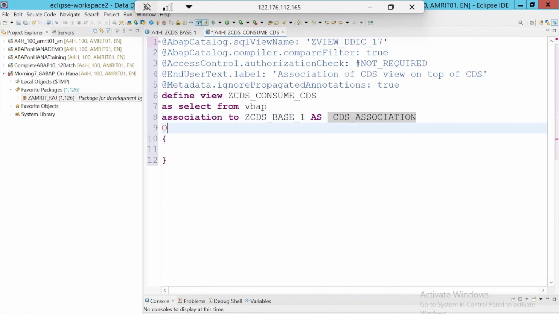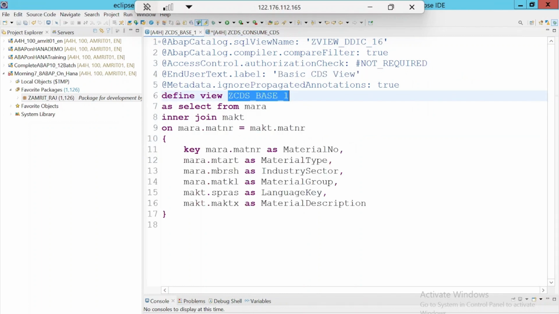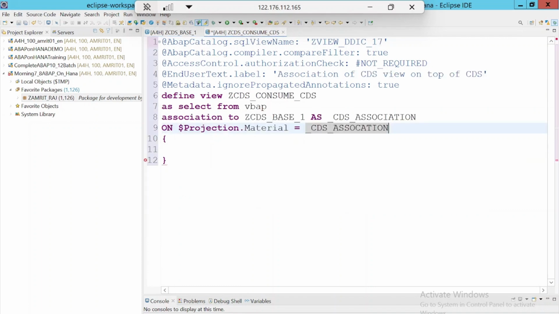on $projection.material is equal to my CDS association. And what is the name of the material field we have given there? Material number. This alias name will be used, so copy and paste it.